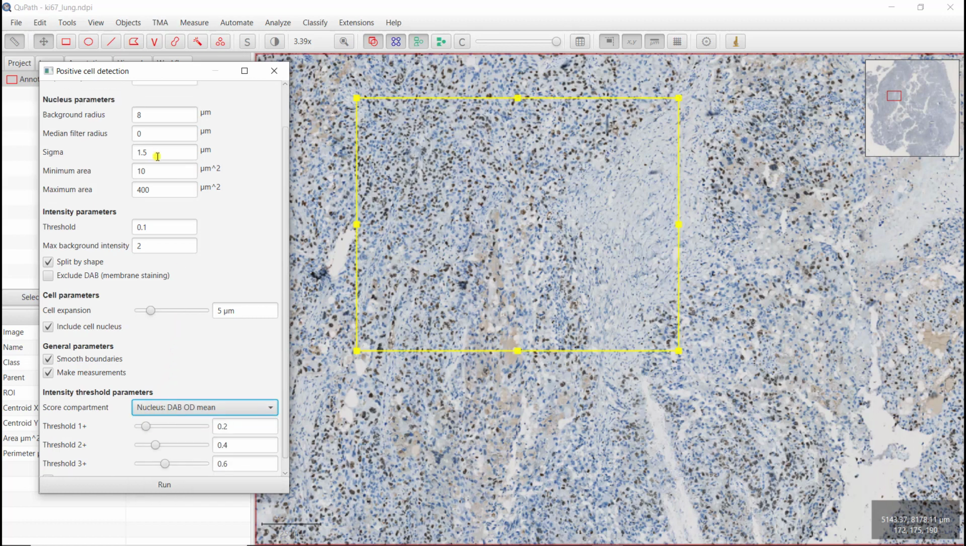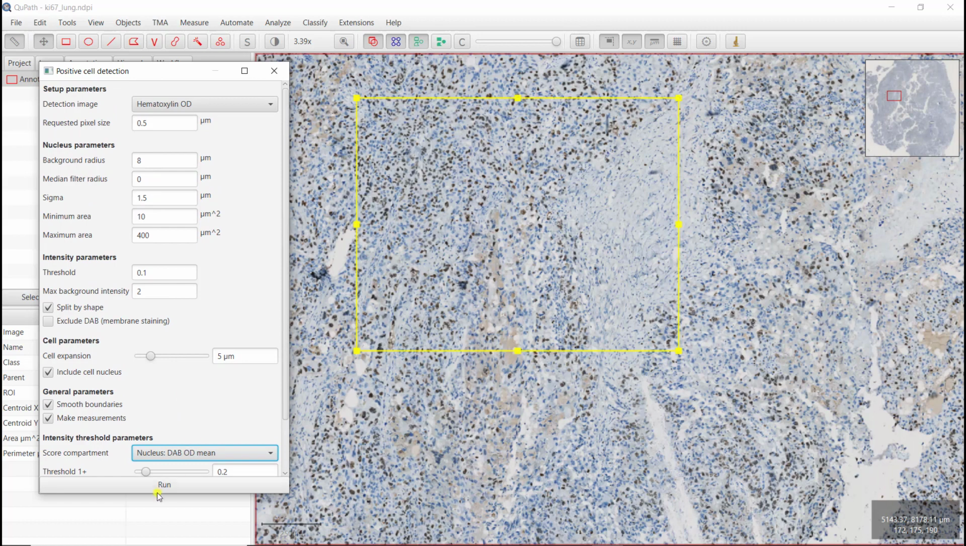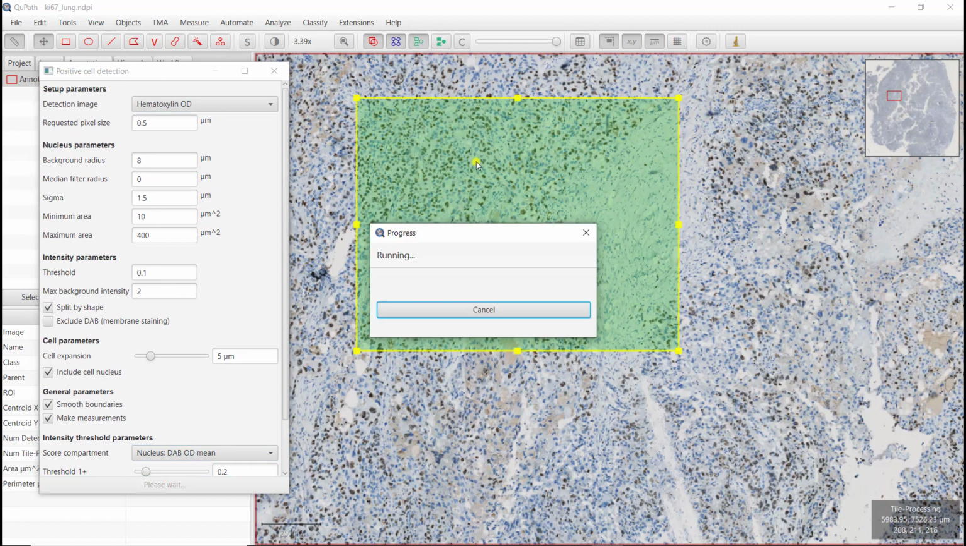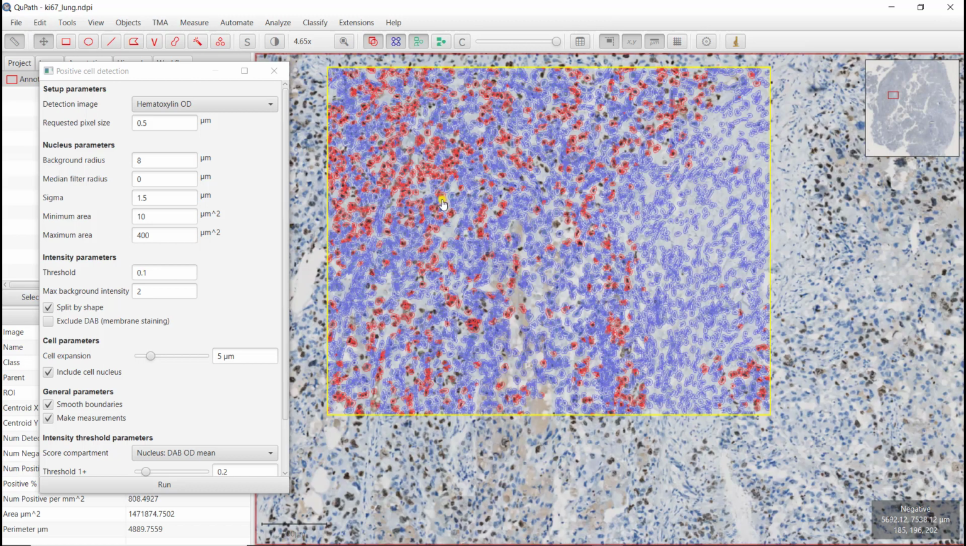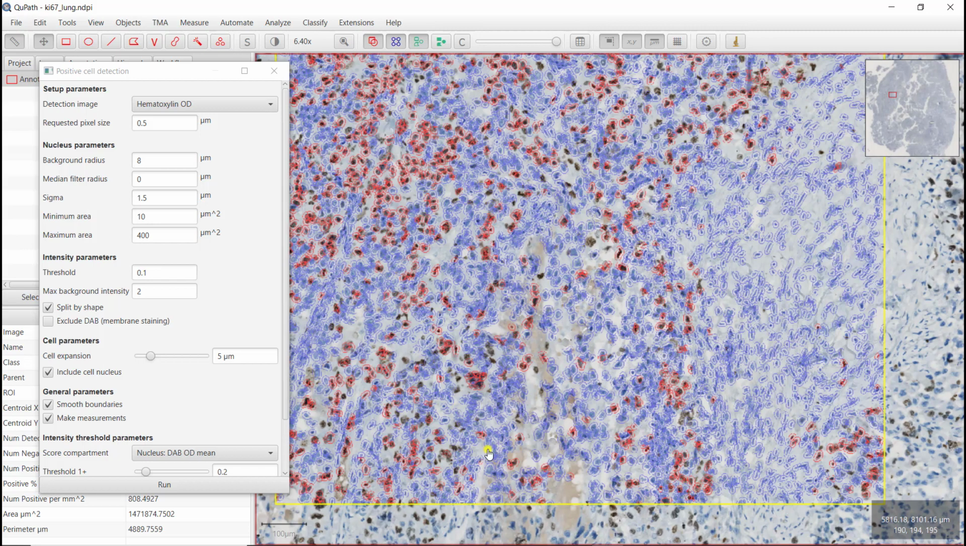So I'm going to first process it this way. Run it. It's quite well implemented, so it's pretty fast. And it's running in the entire annotation. And these are the results. You see the negative cells are in blue, the positive cells are in red.